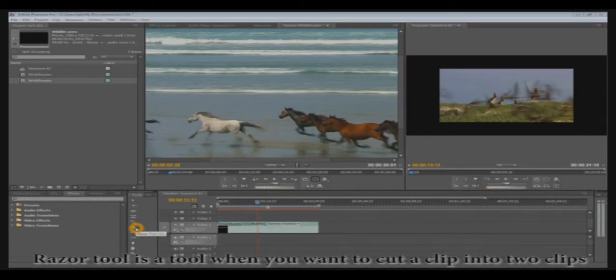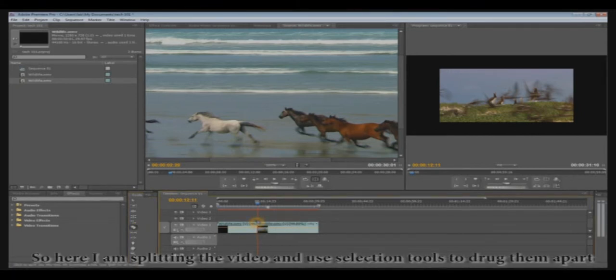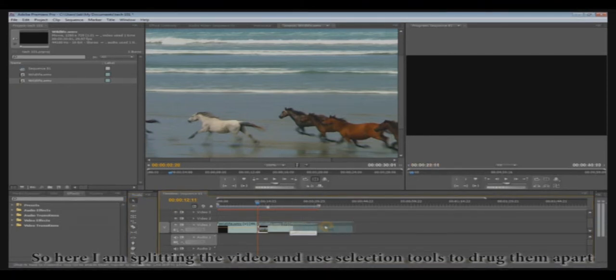The Razor tool is a very important tool when you want to cut a clip into two clips. So here I'm splitting the video into two clips and using the Selection tool to drag them apart.